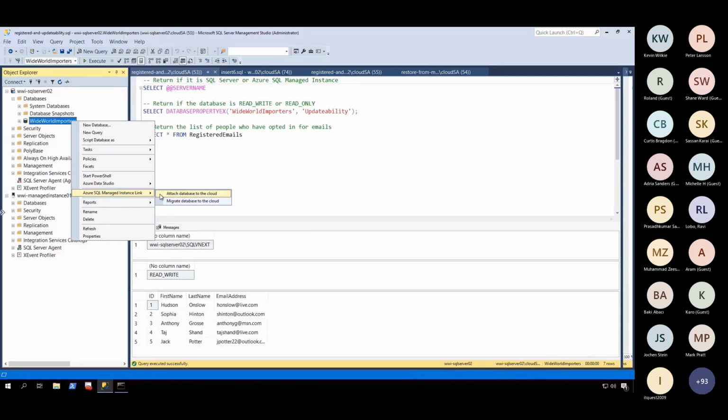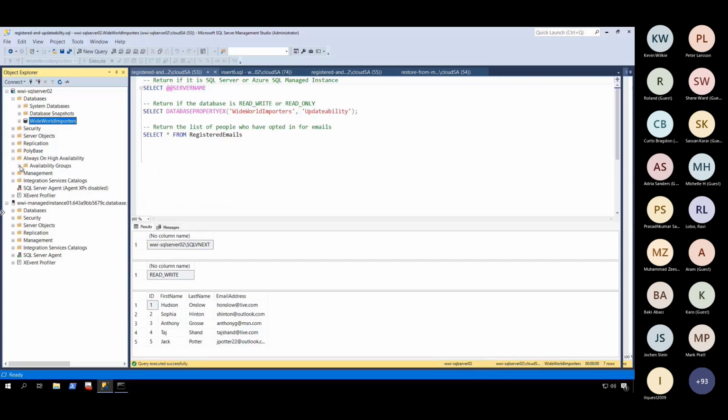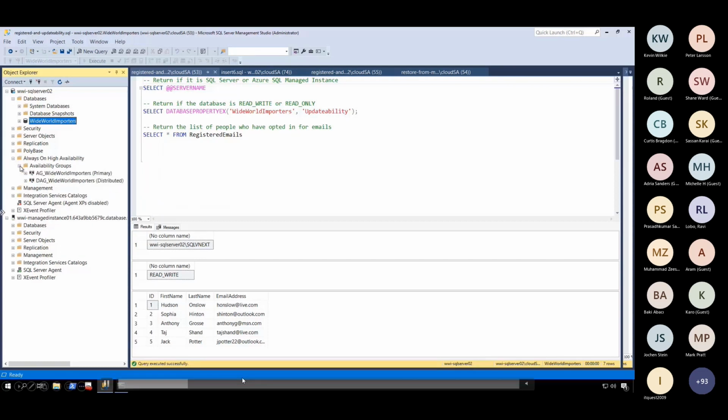So there's a new experience in Management Studio. This is a preview experience, so it may not look exactly like this in the end, but only with SQL 2022 will it show up. Now notice when I attach this, let me pause for a second.